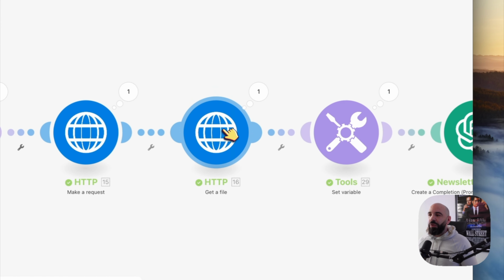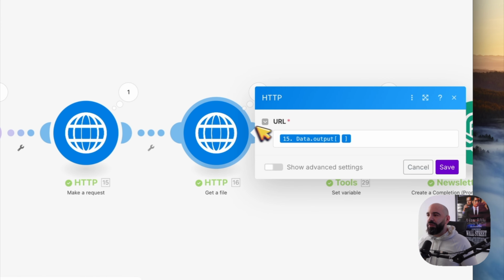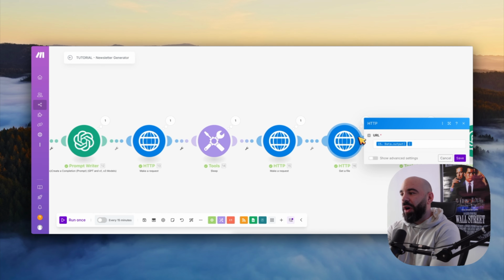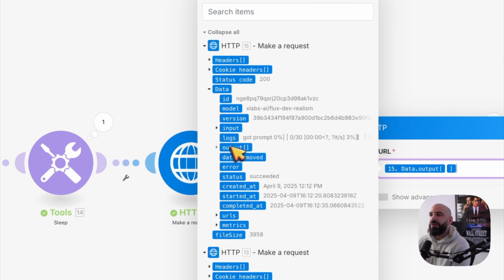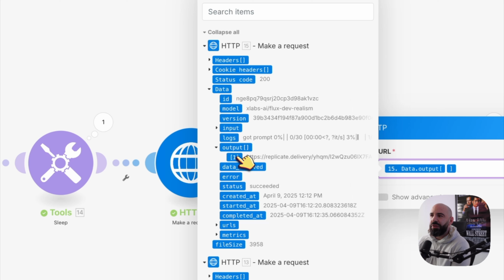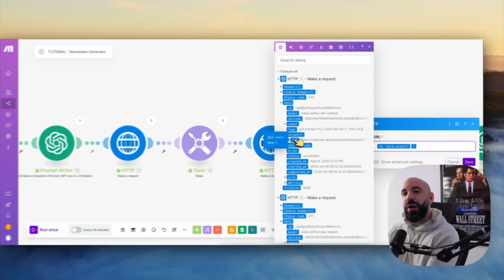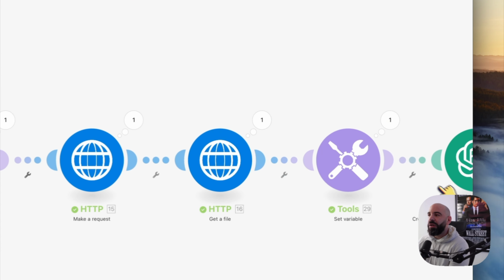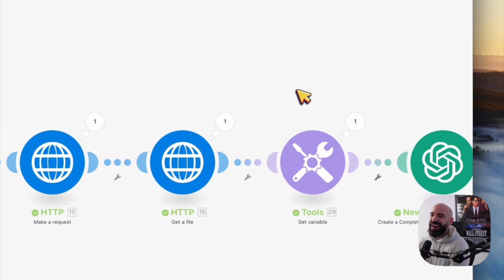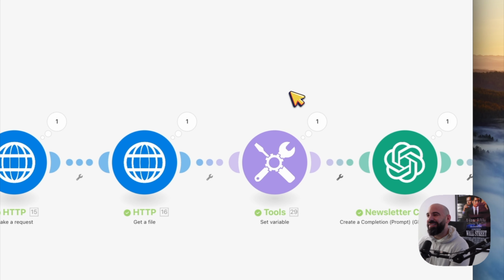And then the final one is the easy one. You just do a simple HTTP get a file. Because the previous module simply gave you the output, that's all you do. You just click this because you're now taking, or scraping, the image from the URL where it was put for the time being, okay? So I know it sounds complicated. I assure you it's not as complicated as it sounds.